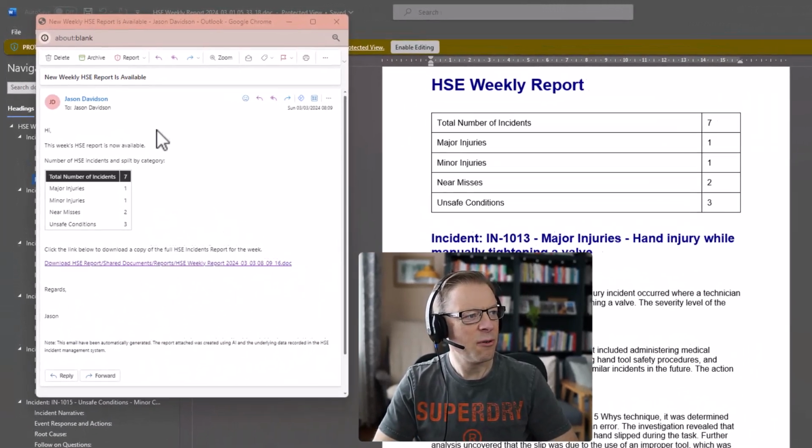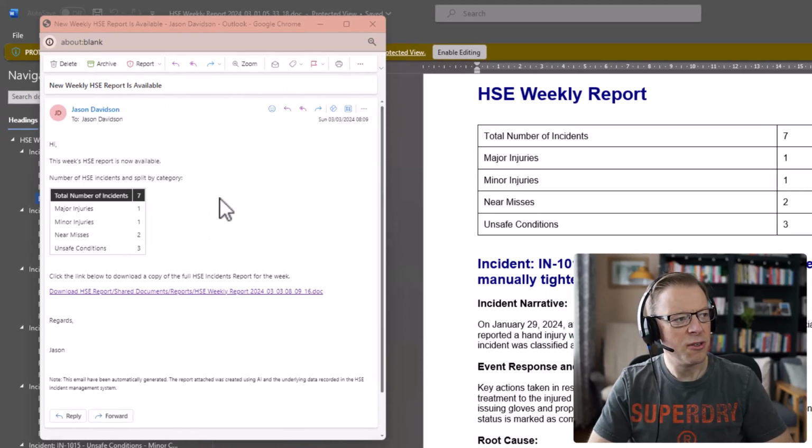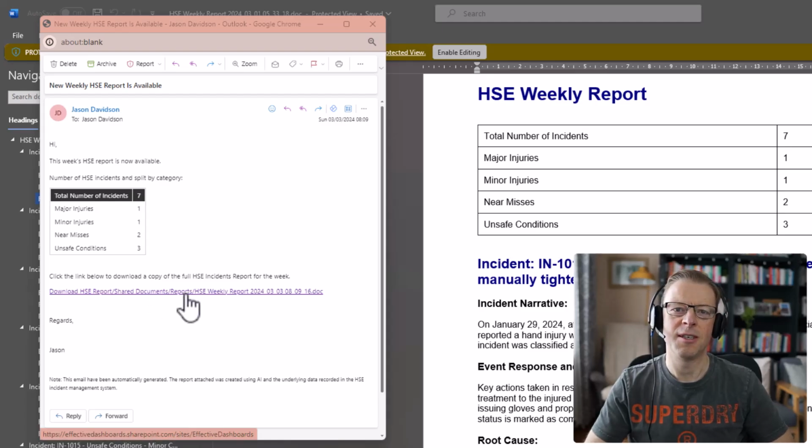Now, on top of that, we're also going to distribute the report using an email, and the email is going to contain a table that's going to be a summary of the number of each incident category, and there's going to be a link to the actual report itself so that it can be downloaded.